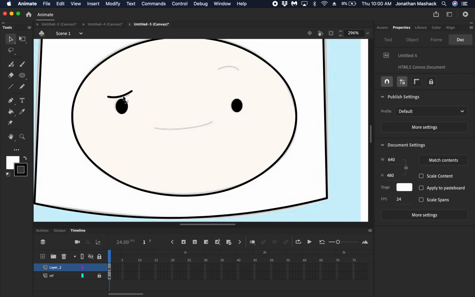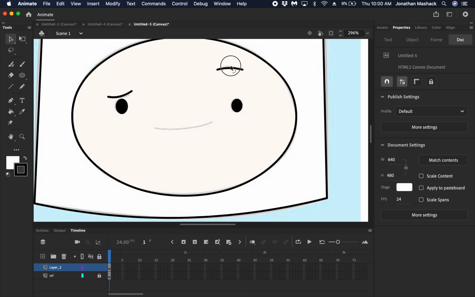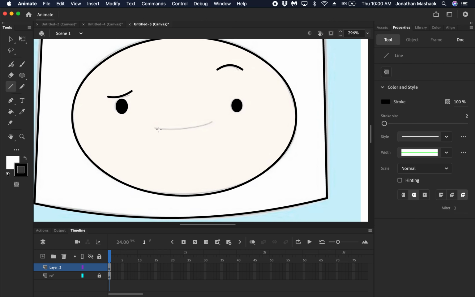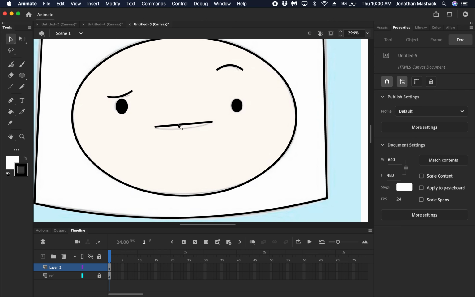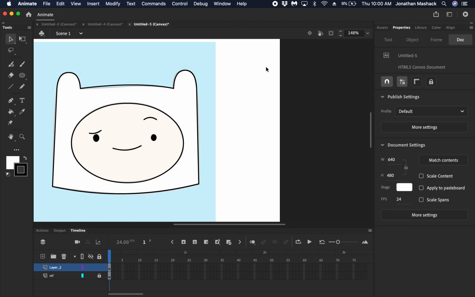And then I'm going to do the same thing over here, and a simple line here for the mouth. And as far as the lines, we're pretty much done. So how did we color it and how do we get the background? I'll show you that right now.